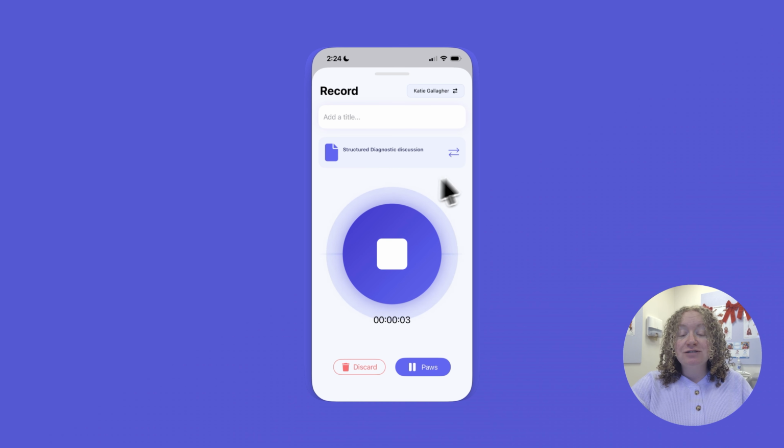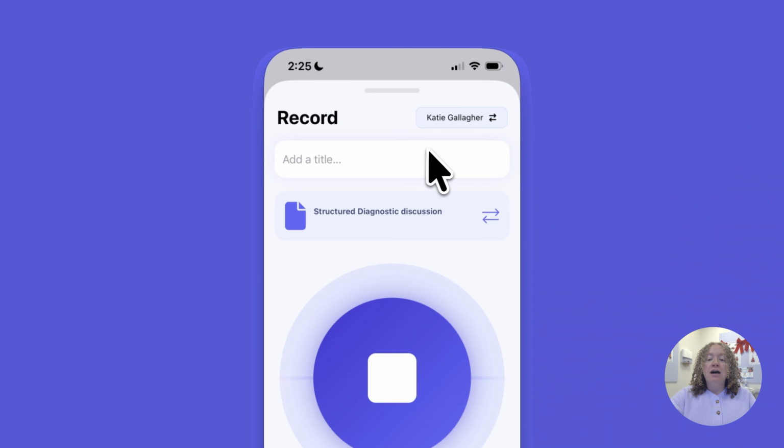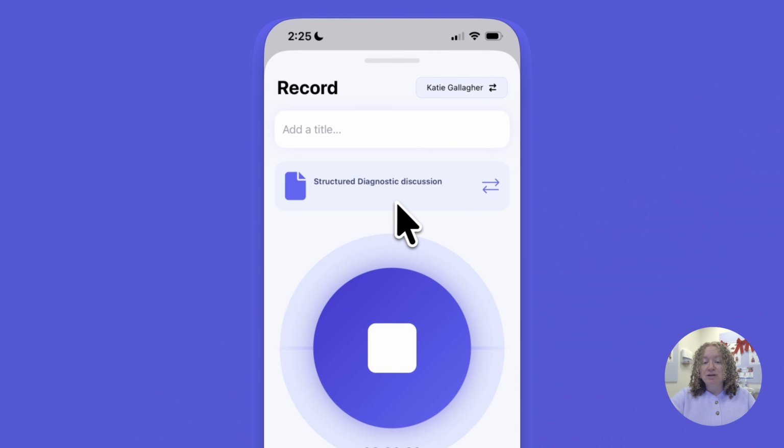and there's just a few things to have a look for on this screen. You can add a title to your note if you'd like. Again, this is optional, as Scribenote will automatically add a title for you otherwise. You can switch who you're recording as up here, where you see the name and the arrows going each way. And you can also switch the template type.